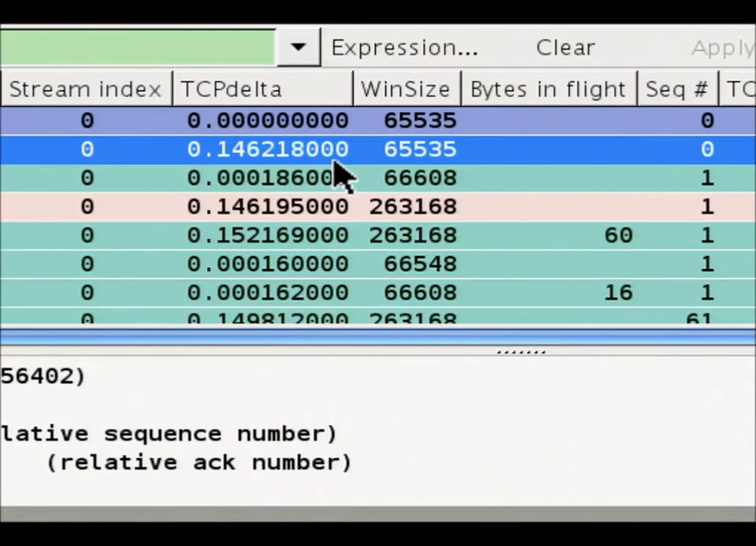Now, let's say that I've got 146 milliseconds, and it takes the server 200 milliseconds to send that fast retransmission. Am I concerned about the server?